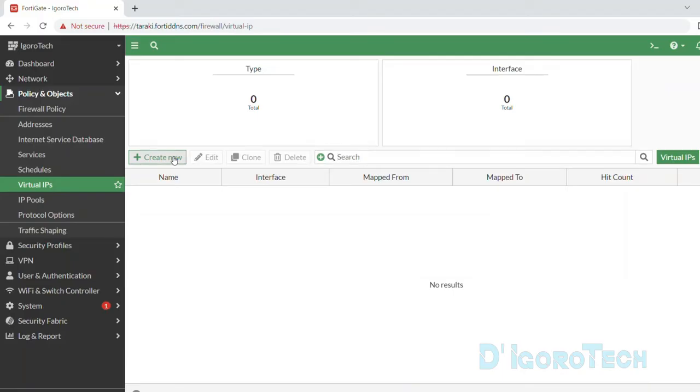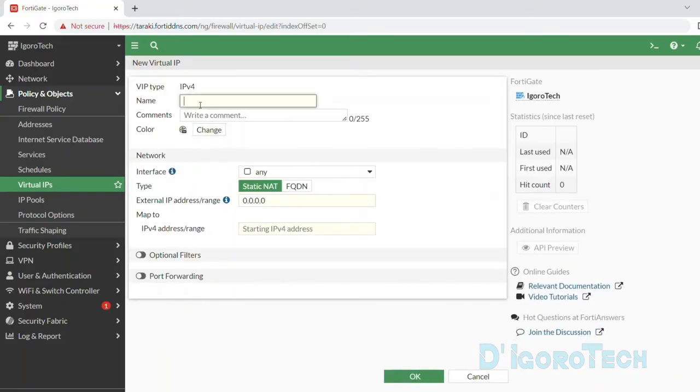Click on Create New. Give a name based on your preference. For this demo, we will configure port forwarding for my server using RDP or Remote Desktop Protocol, so we will give a name of server RDP for our reference. Comments is optional. You can change the icon color if you prefer.